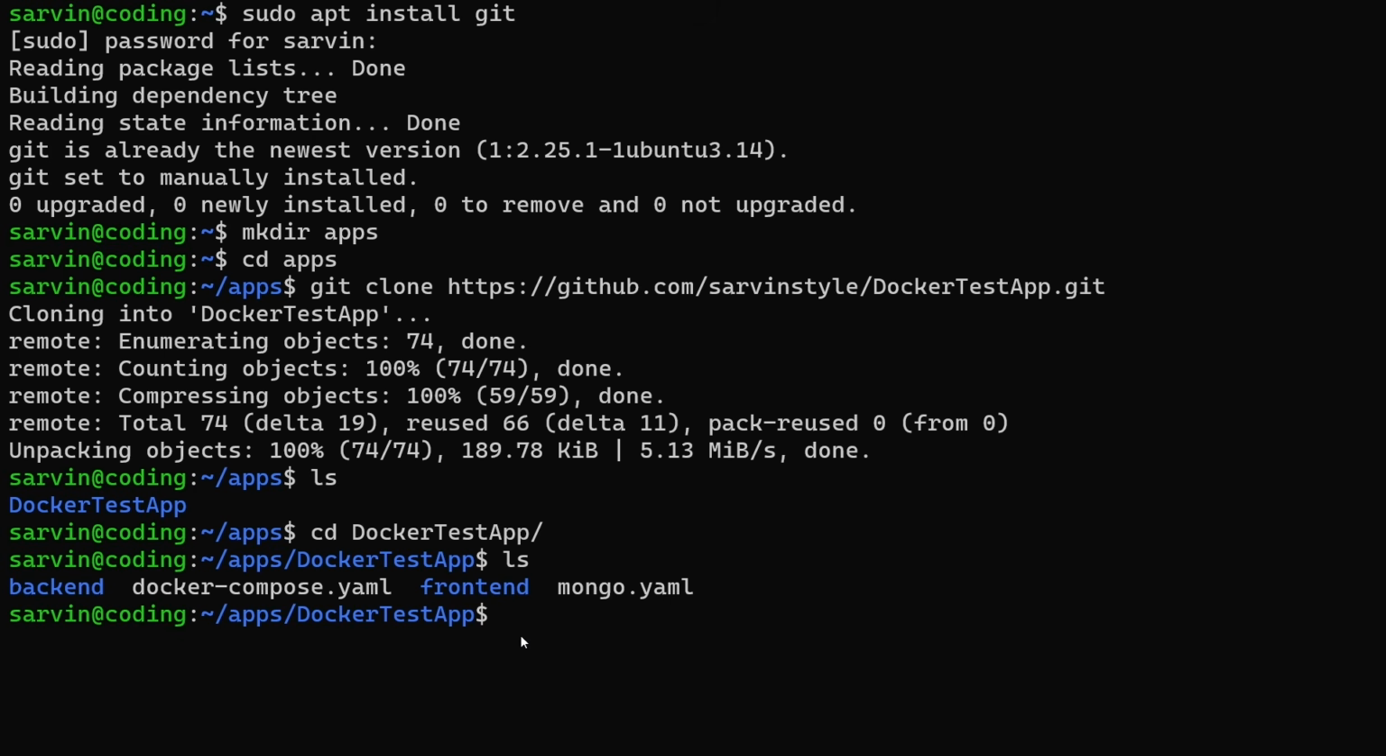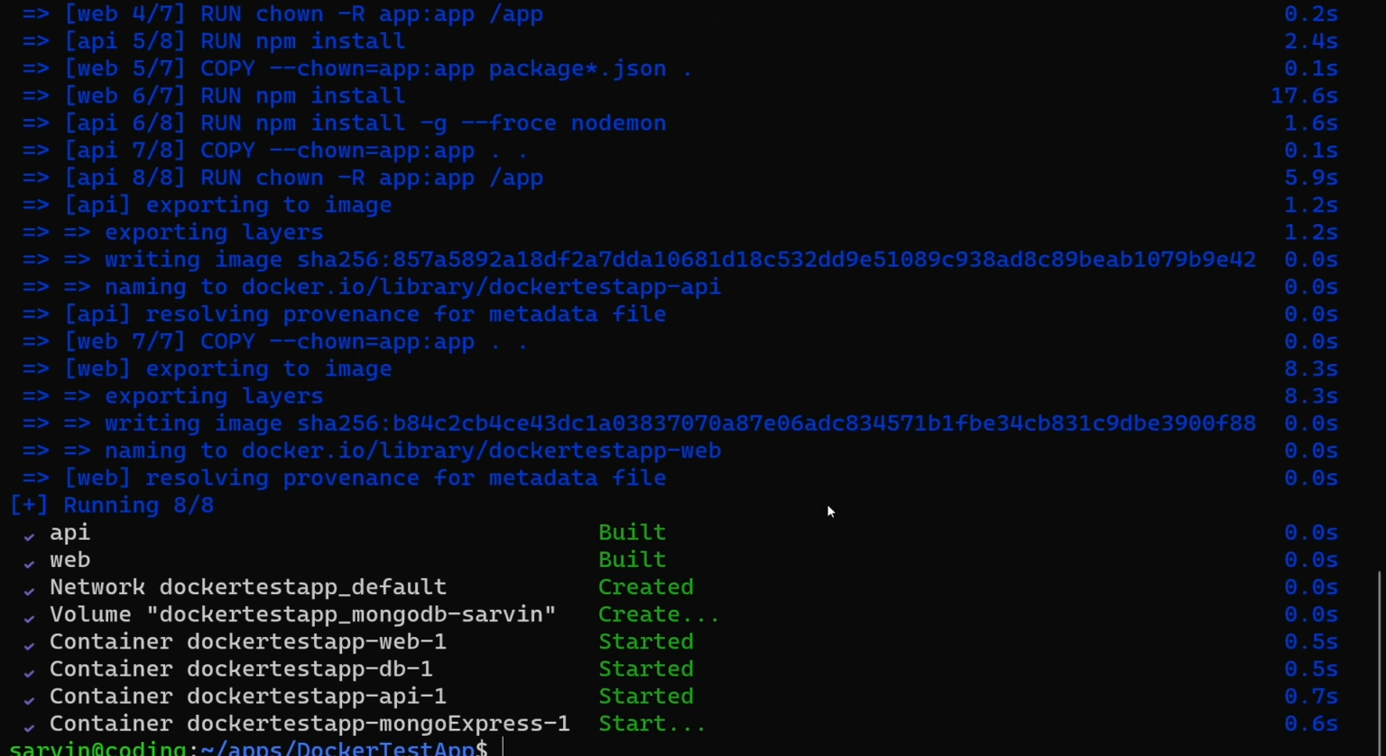Since our Compose file already defines all services, networks, and volumes, we can bring everything up with a single command, which is docker compose up --build and -d to run everything in detached mode. As you can see, Docker built the images, created the network and volume, and all the containers have started.